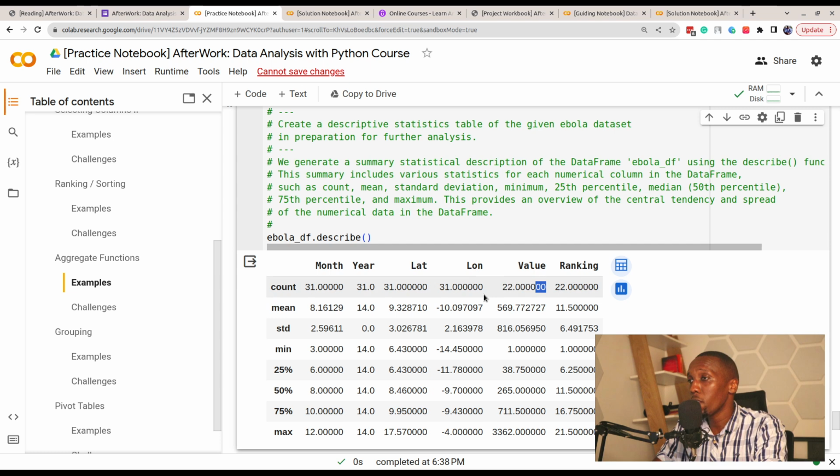So it means that we have missing values. If our data set didn't have any missing values, then all these should have been equal. But we have some values here which are not equal. So we have about 9 missing records, because 31 minus 22 is 9. 18, because there are 2 columns here which are equal to 22. So 18 missing records.